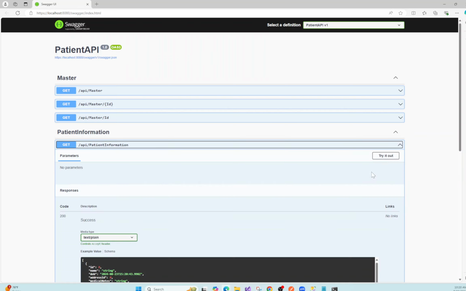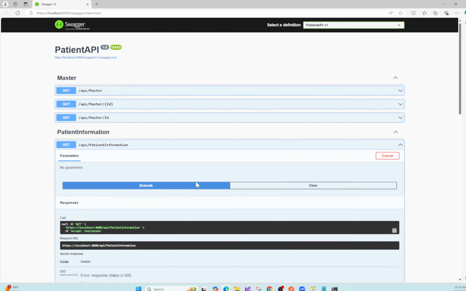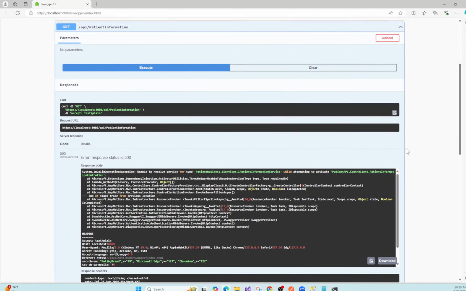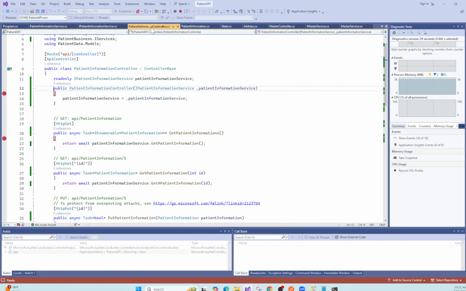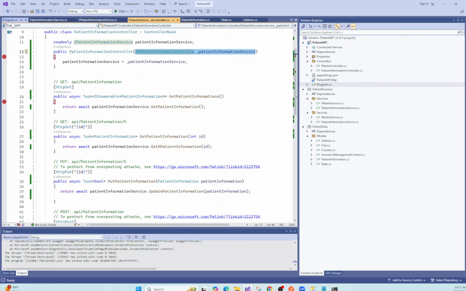So when you run it, I know what the issue is. This kind of issue, here it's saying dependency injection. The dependency injection is not working because in the patient controller, you are using IPatientInformationService, which you need to inject here in the program.cs. You have to inject it.